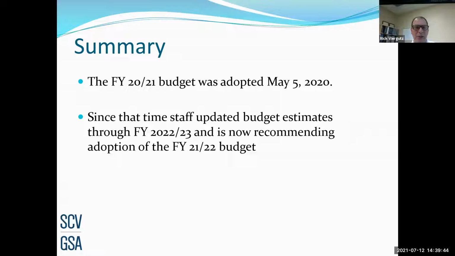And so I will jump into it. This year, we've added a 22-23 budget category. We're late in the GSP development. We're starting to look towards implementing the GSP. And so we've added another year to the budget tables.